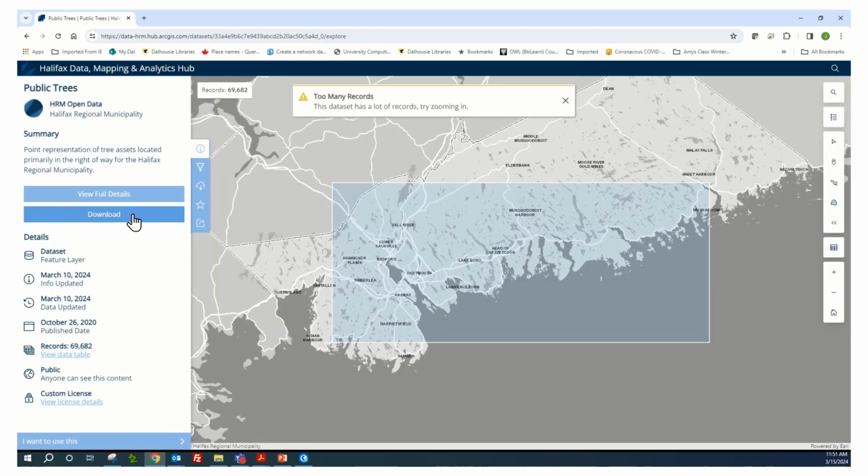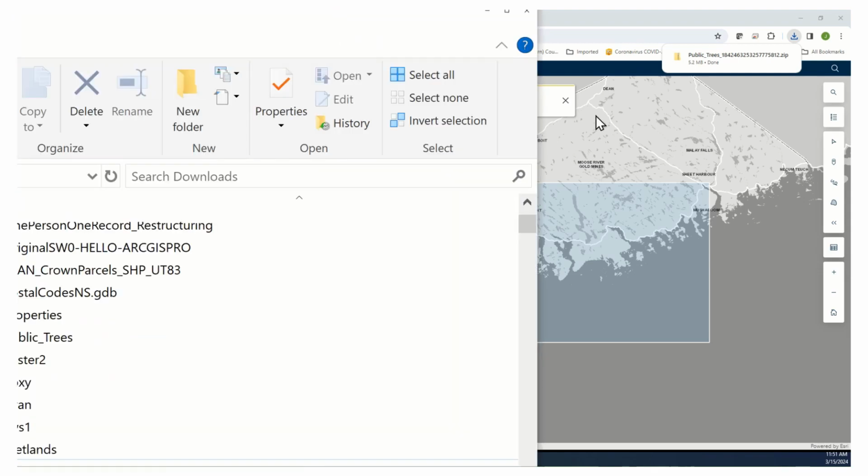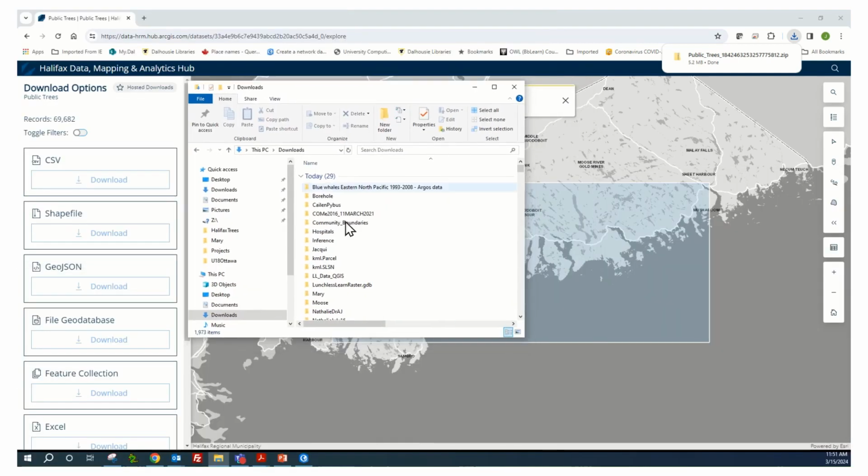You're going to go to the download option over here on the left-hand side, and you're going to choose the file geodatabase option. It'll take a few moments to load. You can see there's over 69,000 records, and you can see it's downloading up here in the upper corner. So it appears to be done. So I'm going to go down, take that data, and extract it into my projects folder.